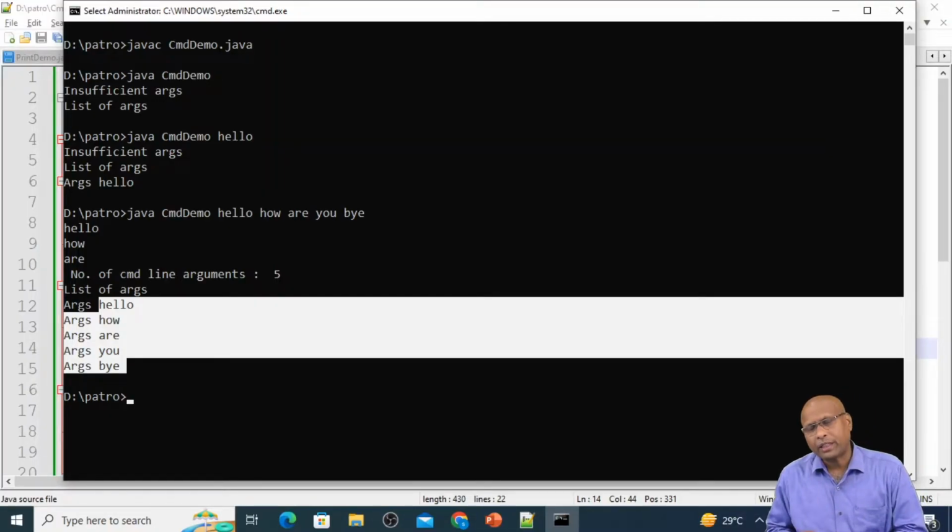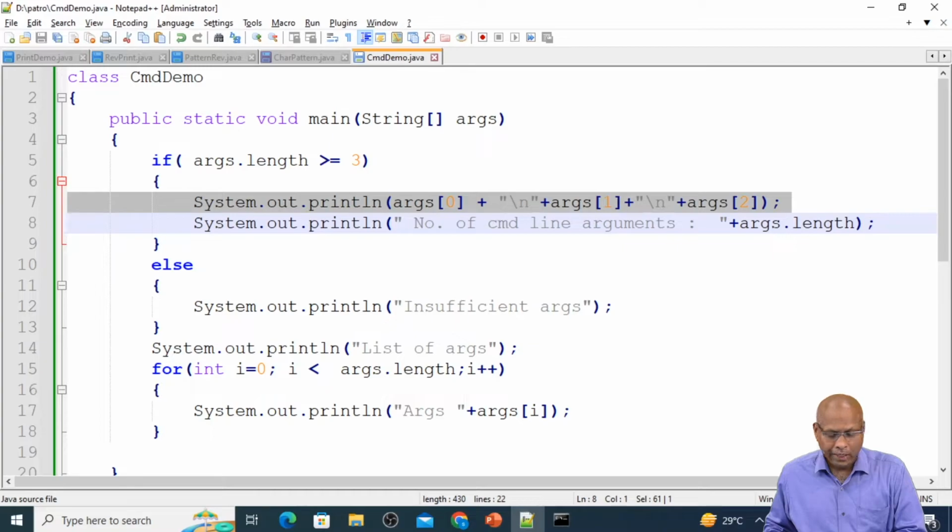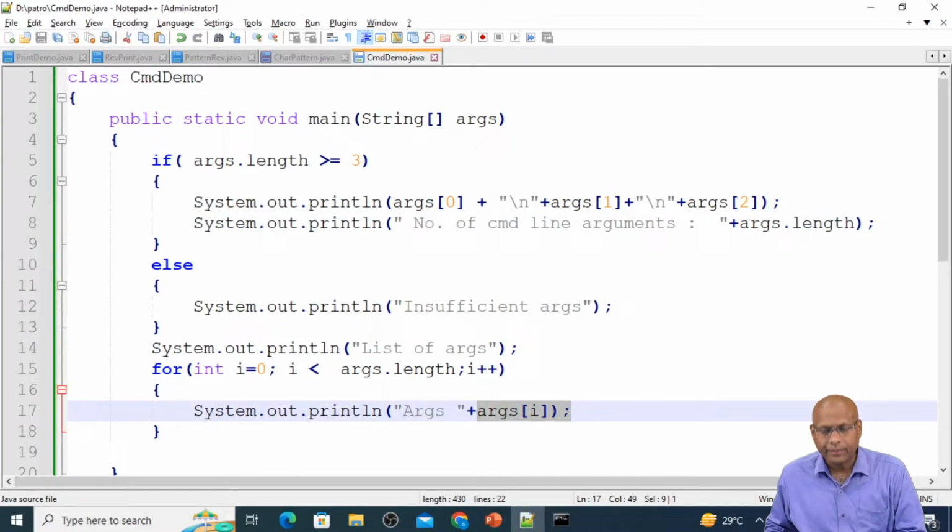So whenever you are interested to print all, always put a loop. Put a loop so that the loop will repeat that many times and refer to that index and print it. So this is the way you can use your command line argument to fetch the data.